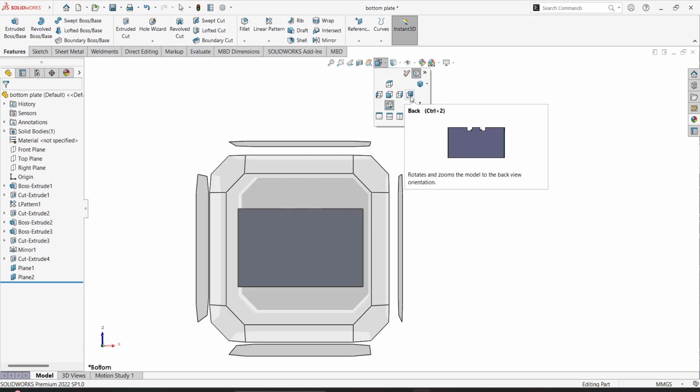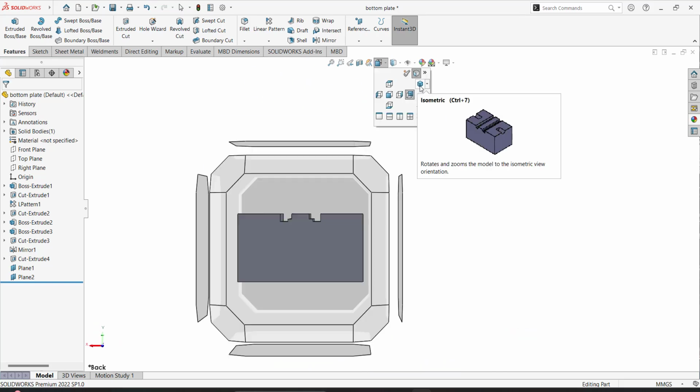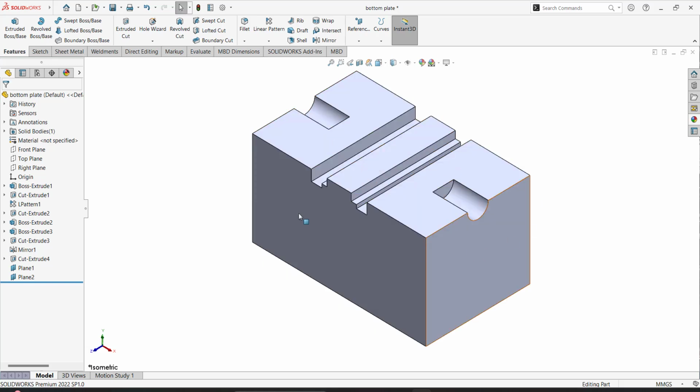Suppose I want to see back view. I'll select this view again. It will also show me the isometric view. The shortcut key for the isometric view you can see there. That is Ctrl 7. Suppose if you press Ctrl 7, it will by default be shown in isometric view by the use of the keyboard. Suppose I'll click this icon here directly. It will show me the isometric view.